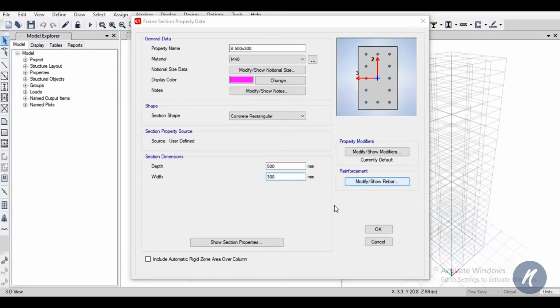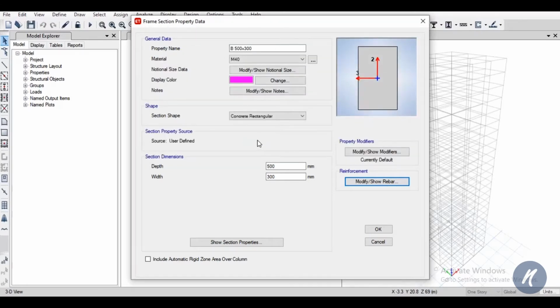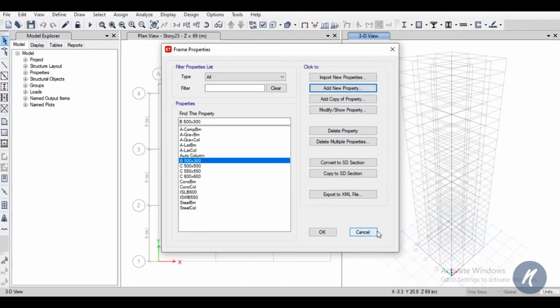Modify show rebar and select beam option and change the cover to 25 mm and 25 mm. Then we'll change this to Fe500 and confinement bars to mild 250. Click on OK. Again click on OK. Now we have the section of beam 500 by 300. Now we need two more sections, 550 by 350 and 600 by 400.